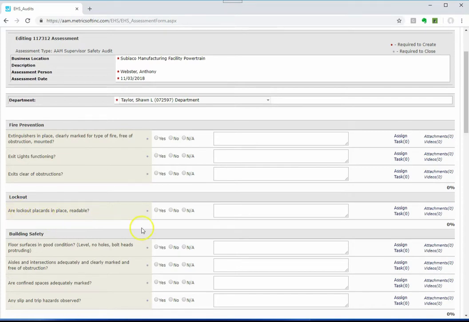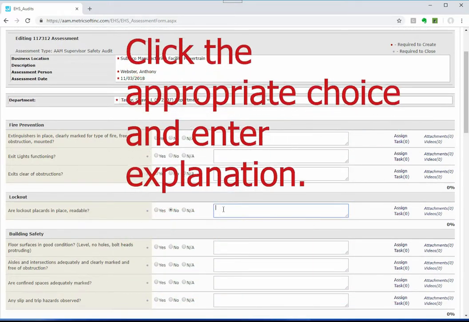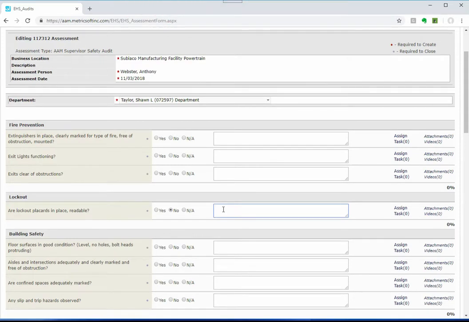placards was unreadable. So under here where it says lockout, are lockout placards in place and readable? I'm going to say no. Then I'm going to enter a description. So I'm going to say lockout tag not readable on Stolting washer control. So that's pretty explanatory.